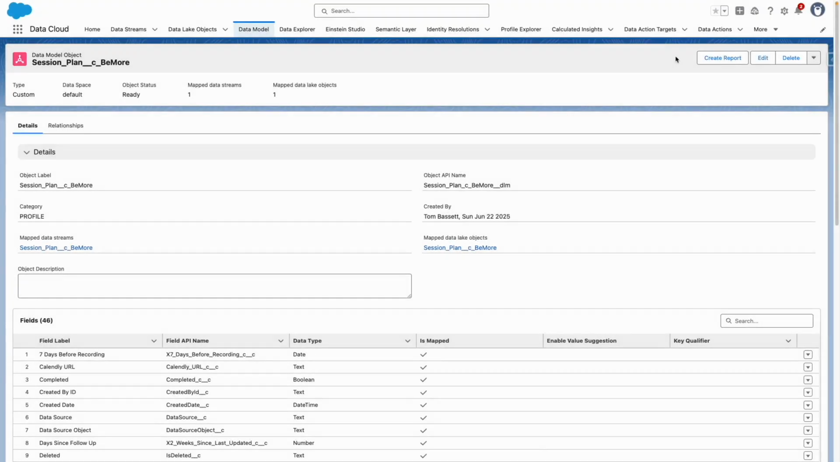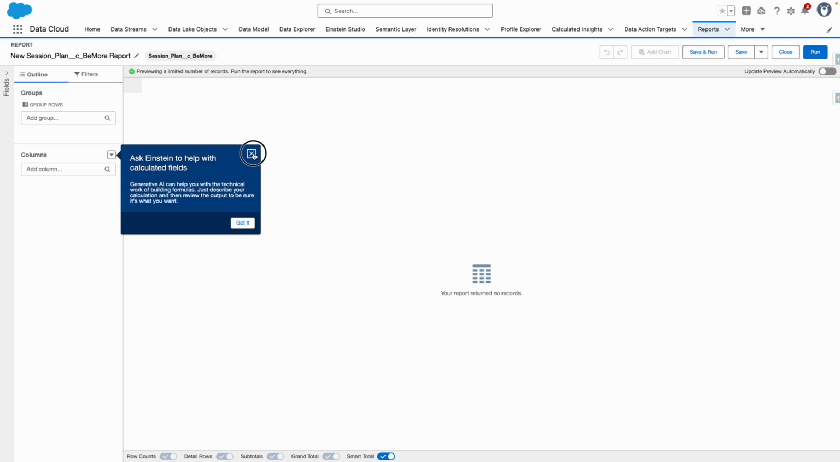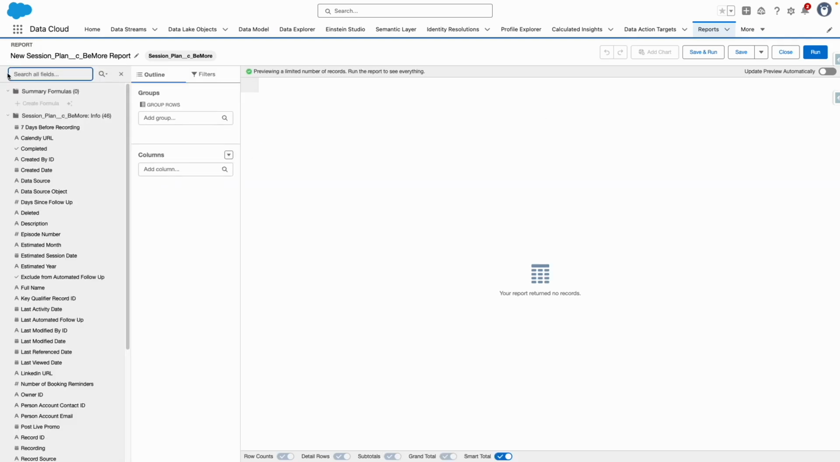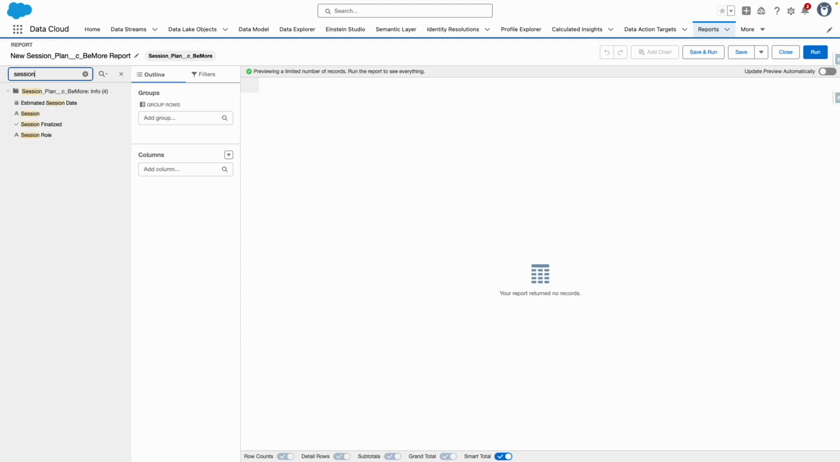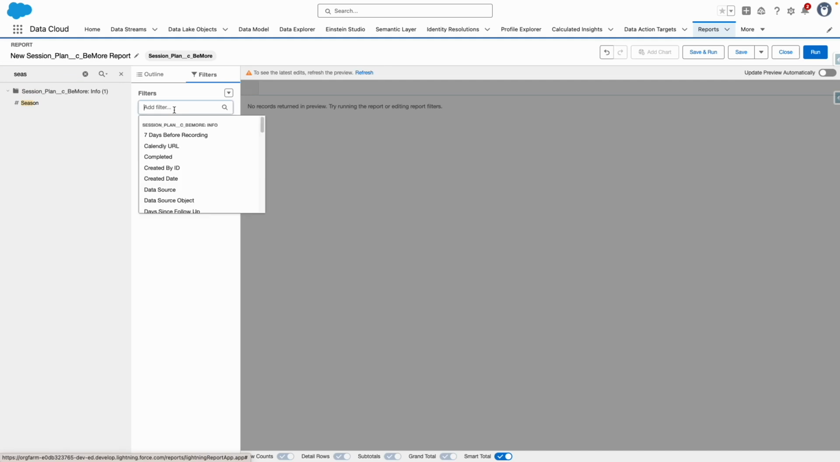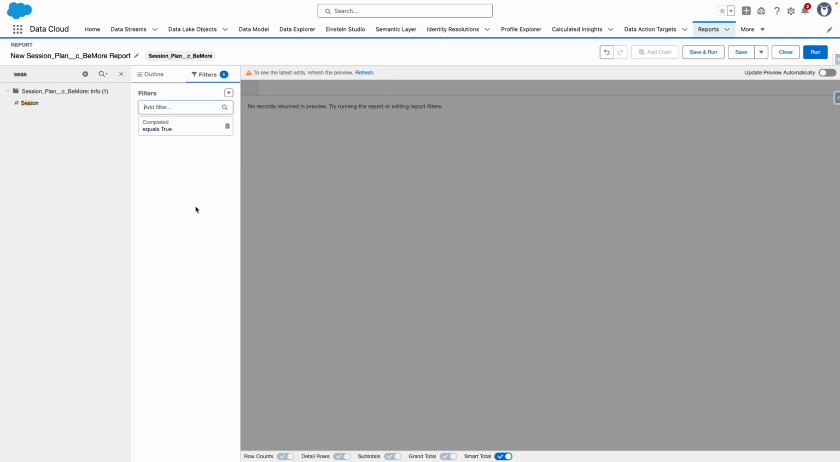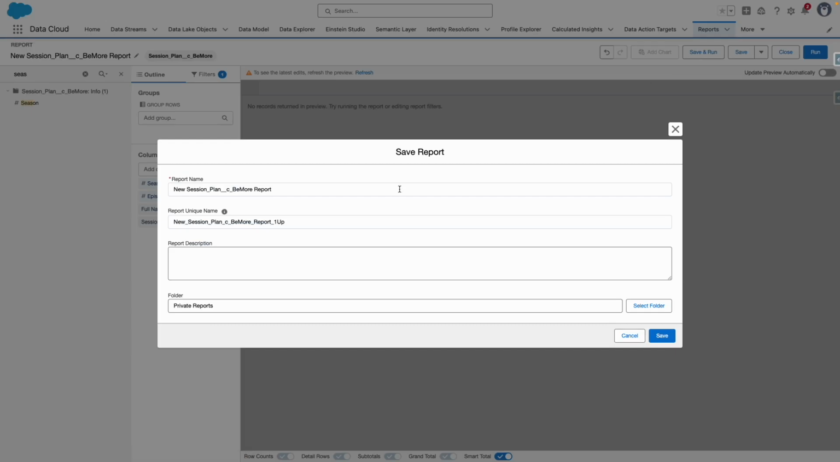So from data models, you can now see our newly created data model, and we can go ahead and create a report, which will now enable us to report on this information, which is stored externally. So let's add in some fields. And I also want to add a filter so that completed is true. This way, our report will only show session plans which have been recorded. And then I can save and run that report.